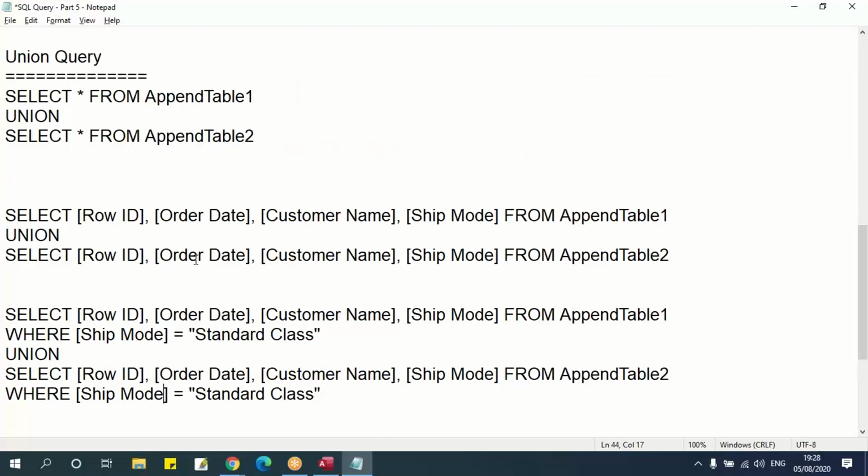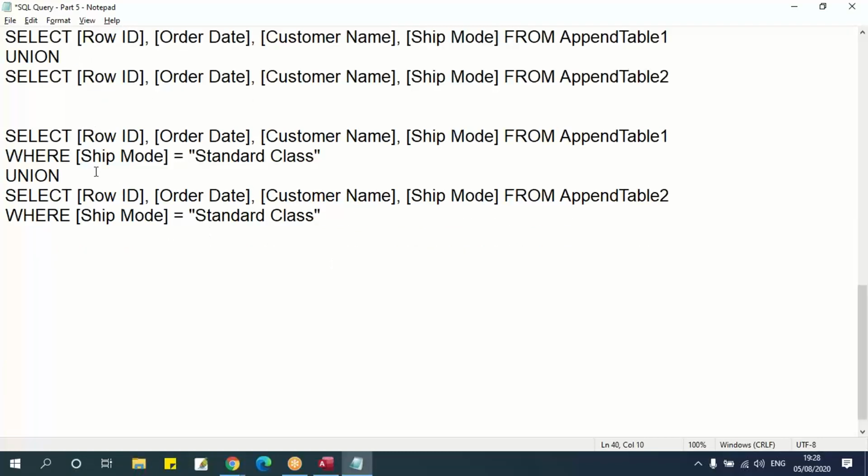If I'm thinking that all the tables I'm trying to append have the same columns, the same structure, then use star. If you're taking from different tables, only those columns which are matching, then write the query like this and try to match the exact data and the data type so that you will have the right data in the append, say the union query.